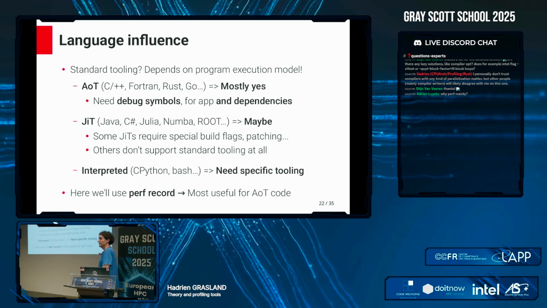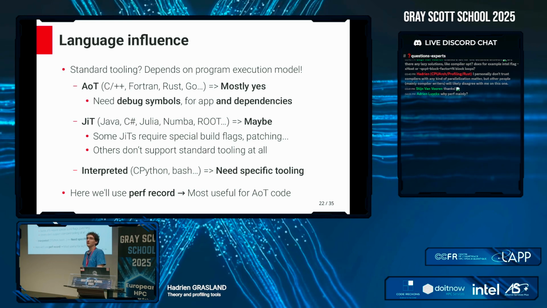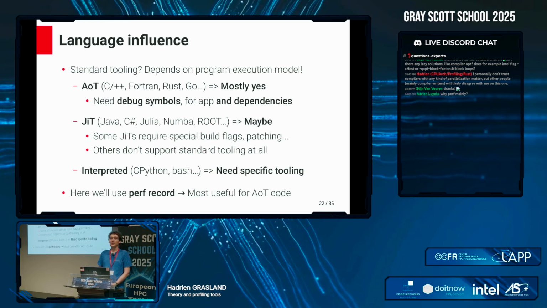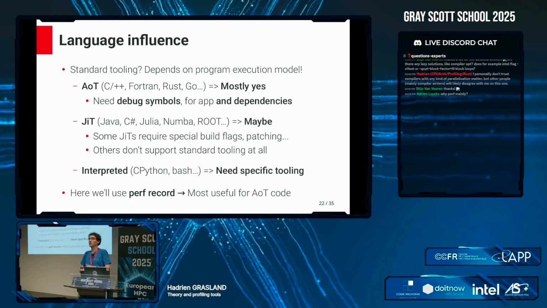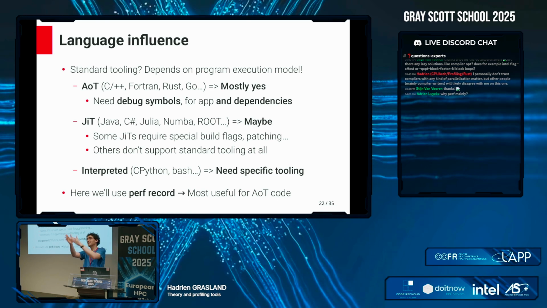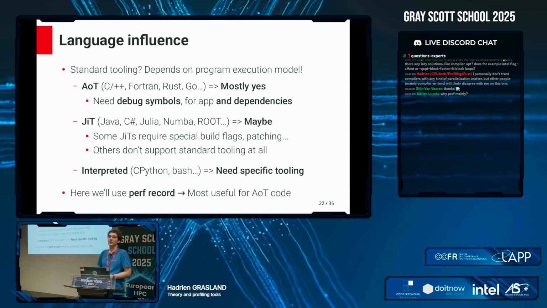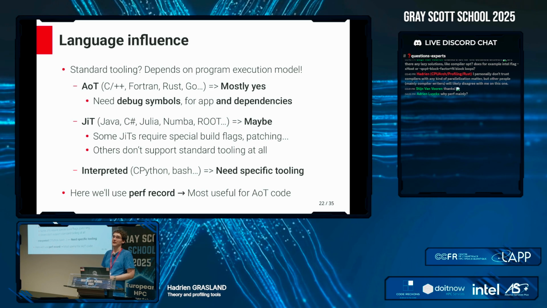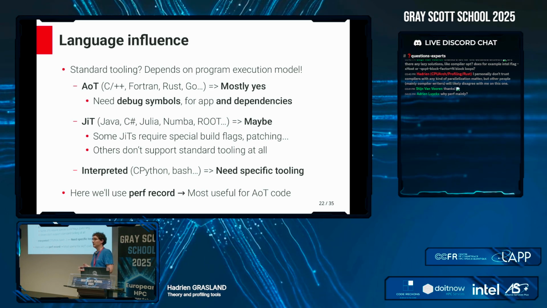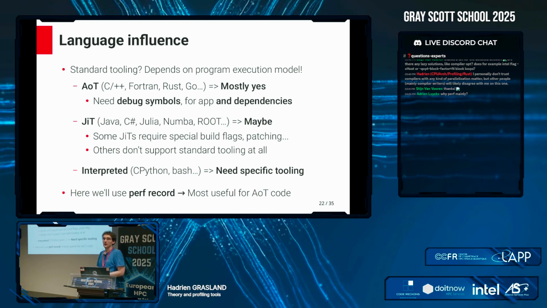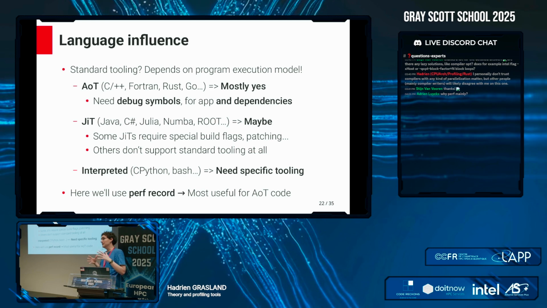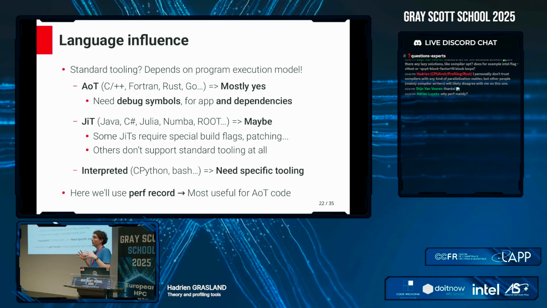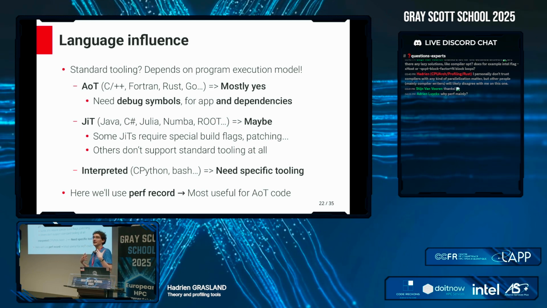If, like me, you are working with many different programming languages, you're probably getting tired at some point of having to use different tooling for each language. And you would probably like to be able to use the same tooling for many languages. Can we have such standardized tooling? The answer is not a yes or no, actually. It depends on how your program is executed on the machine.